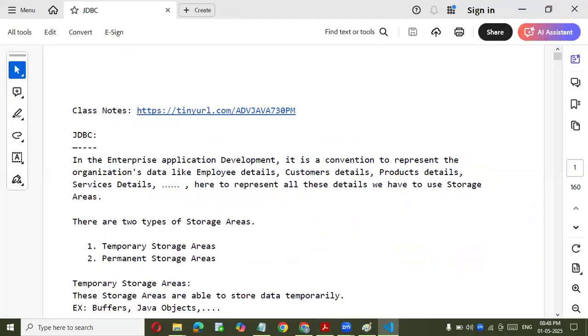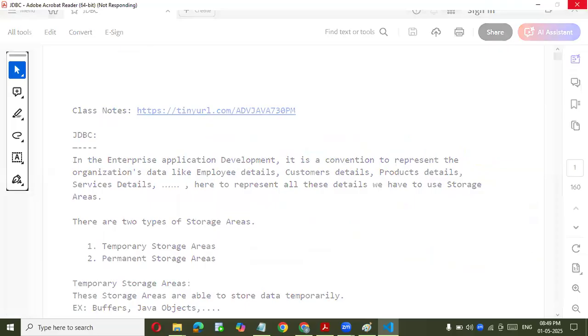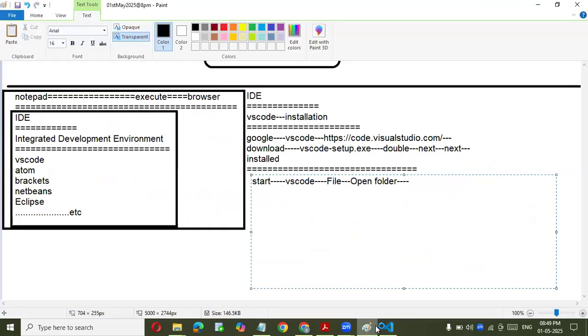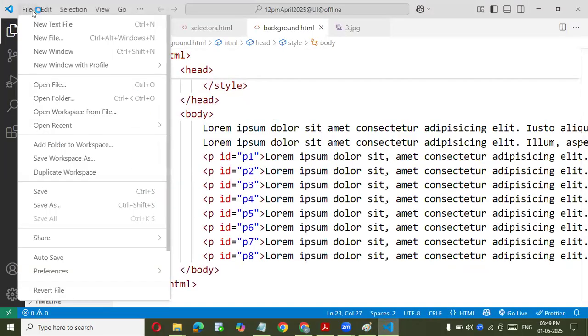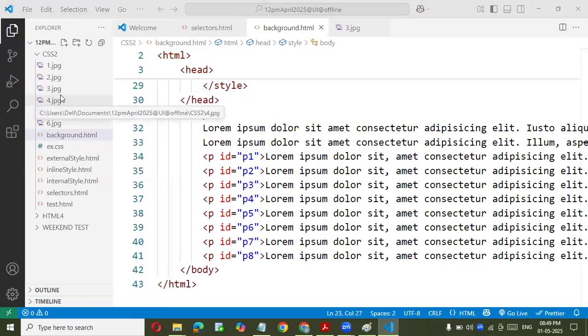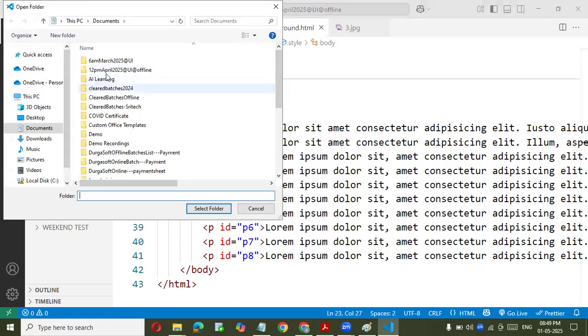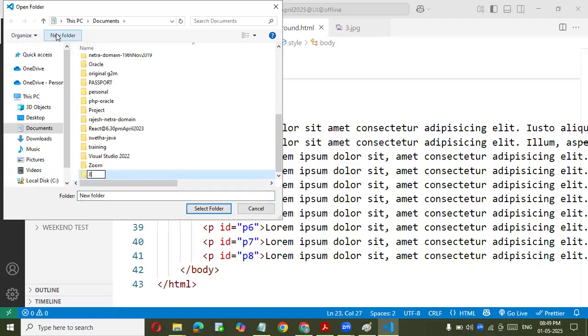Now, under File, the Open Folder option will be there. By that, you can select your own folder for our development. I'm creating a folder for the 8:30 p.m. batch, May 2025 UI, in the documents location. Just select that folder here.